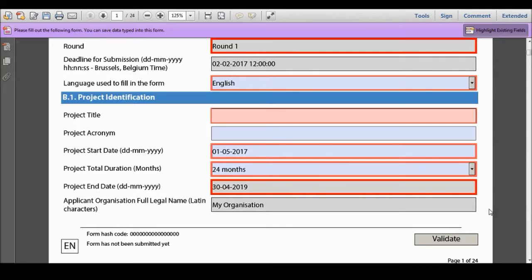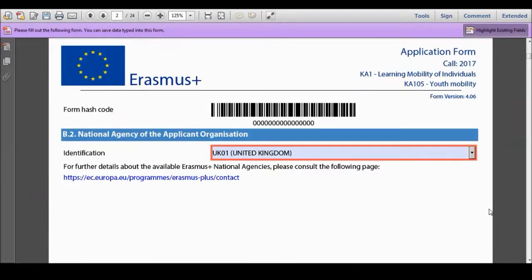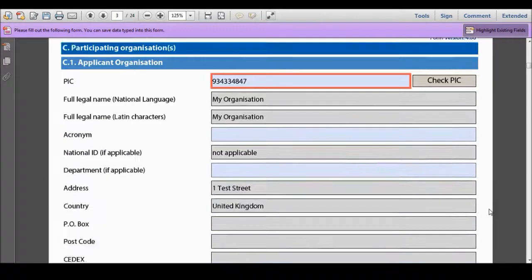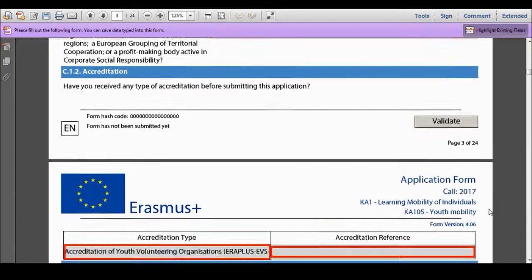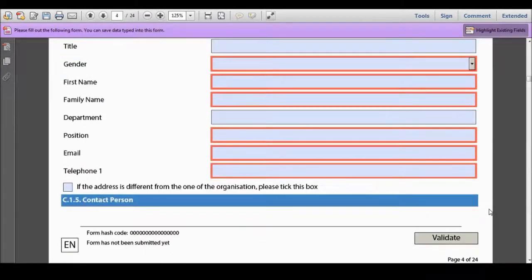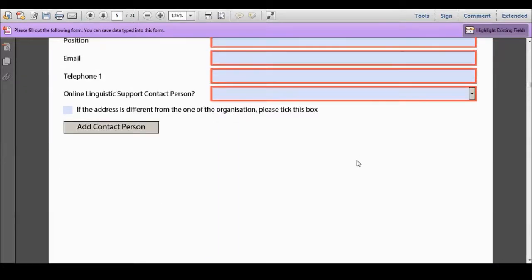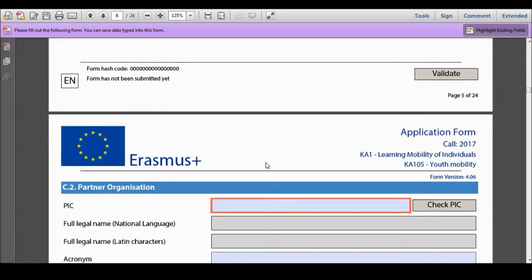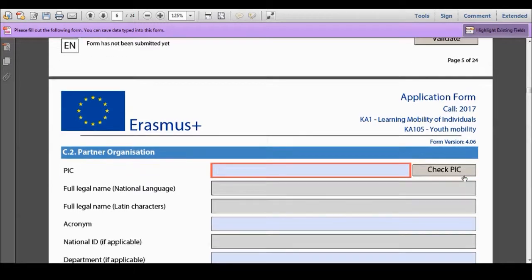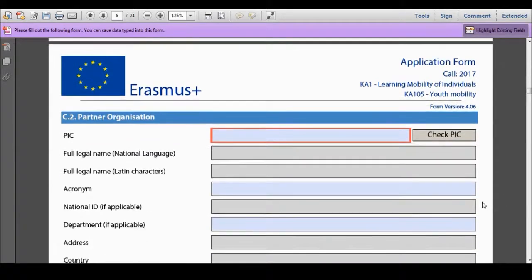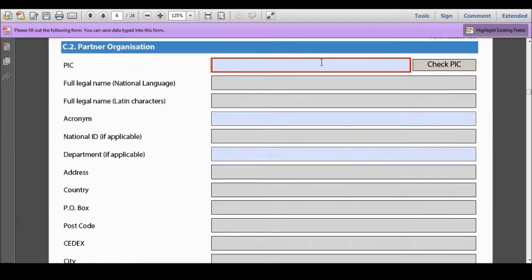So I'm going to quickly go back to where I was left, which is the section regarding partner contact persons. So these are the contact persons for the applicant. And then, as I said, you had the partner organizations, for which you will have exactly the same sections with the information. Let's say, for example, we input a new PIC for our partner organization.